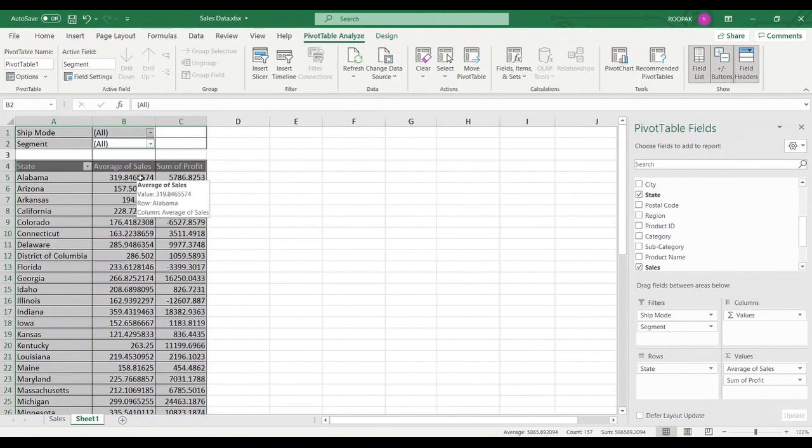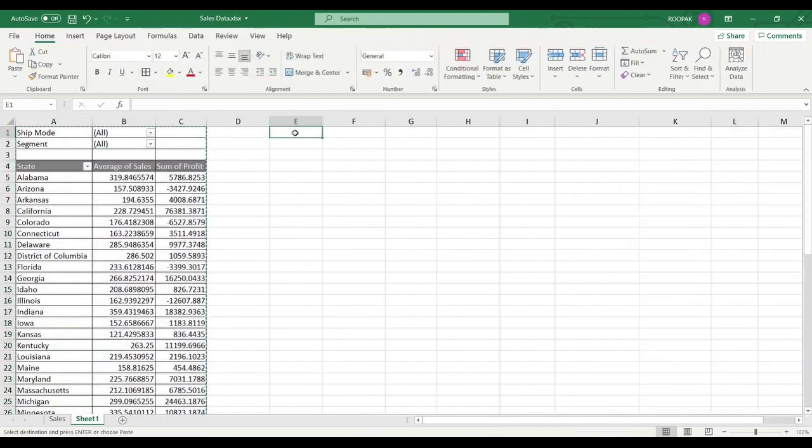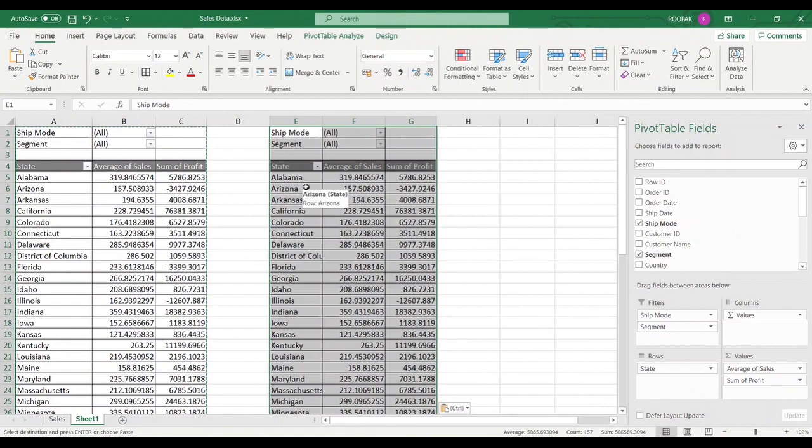Now let's do the Ctrl C and try to paste the pivot table in another cell. We'll do the Ctrl V and it is pasted. The entire layout, style, design, data range is copied. Now the question is, are they referring to the same data or they are separate instances of the pivot table? Okay, we will see here.